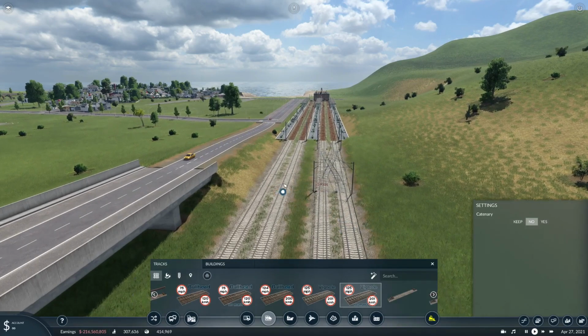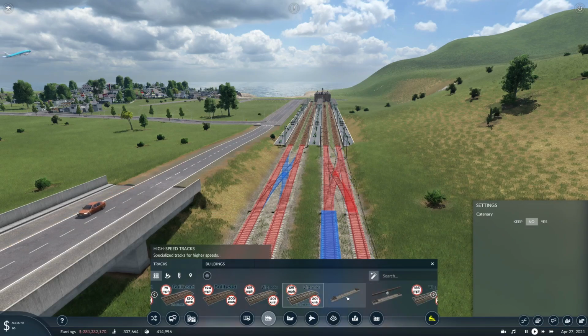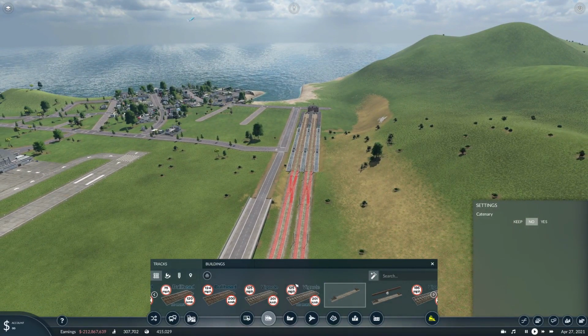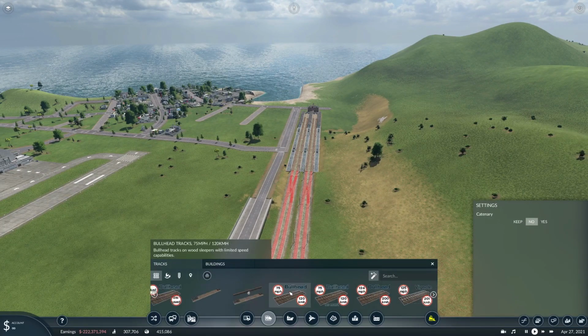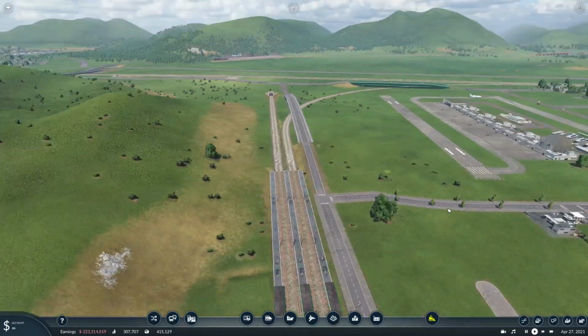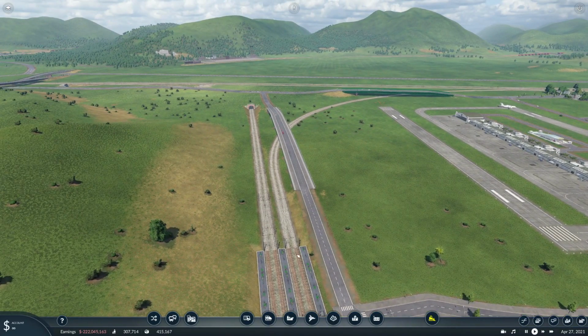Catenary, no. Do that. Yes. Can't upgrade that. We need standard track to upgrade that at the station. So go to standard. Where is standard? I thought this was standard. High speed specialized track. Okay, can't upgrade that. That's weird. That's okay though. Right, so we've now got that done.